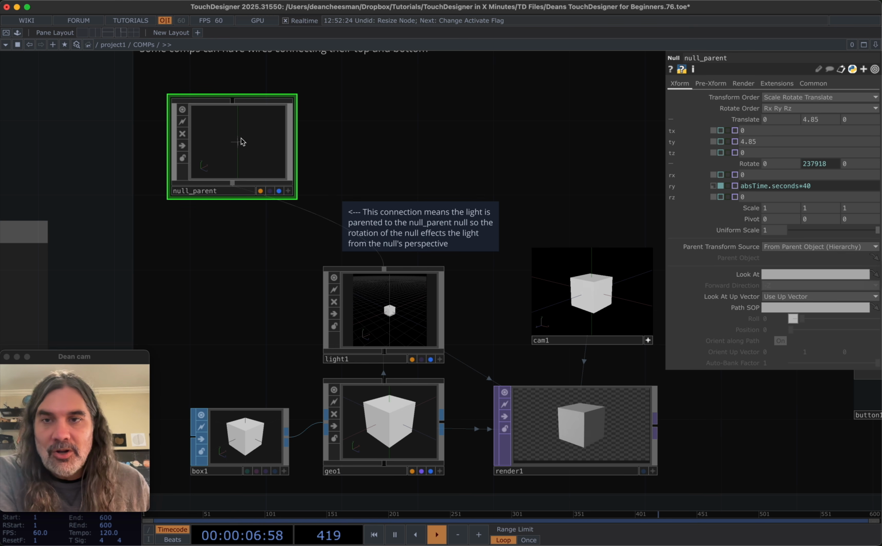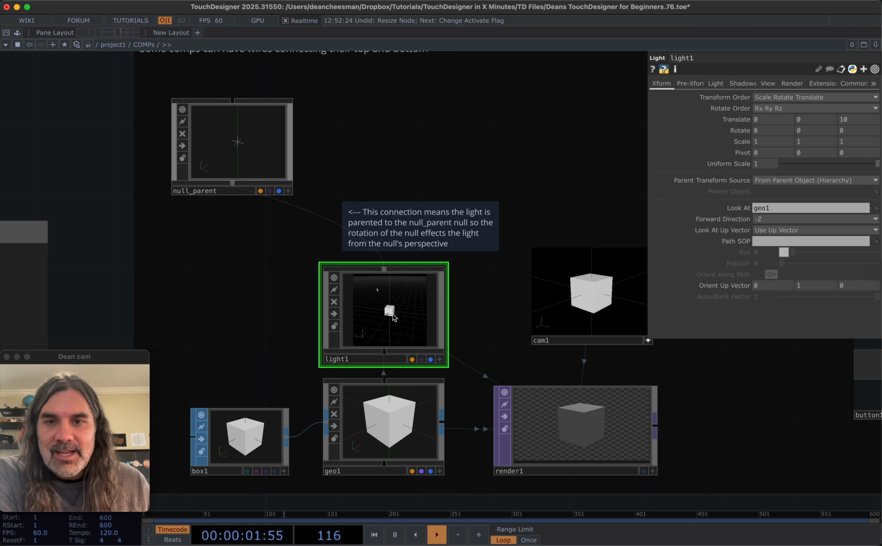So I have this null component that is just sitting in the middle of the scene, and using my absTime.seconds, I'm rotating it around the middle. But then to make my light connected to that, I'm connecting this null parent to the light. That way, as this rotates, my light will be attached to it.